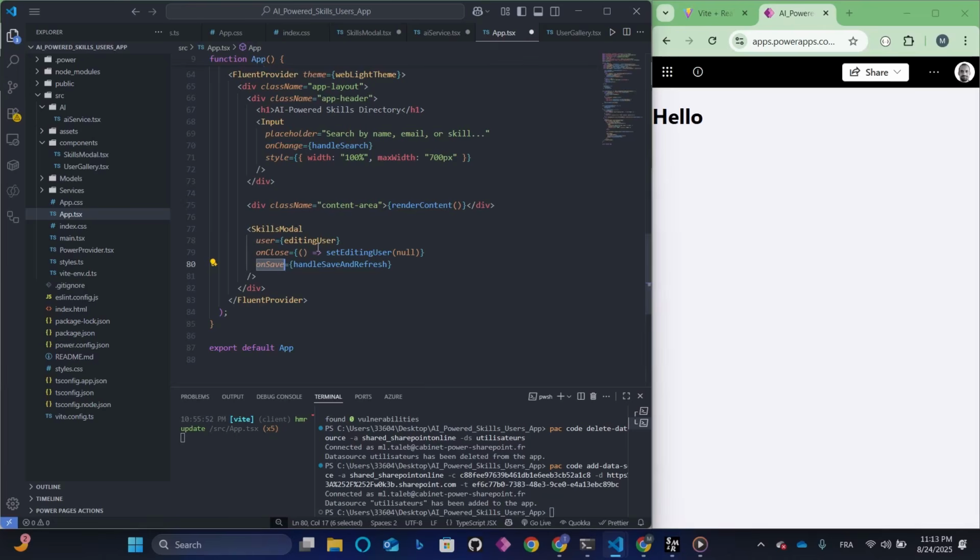This is the declarative nature of React. We simply describe what the UI should look like based on our current state, and React handles the rest. Okay, with all the pieces in place, I'm going to save this file, and we will see right here in the browser the final result.